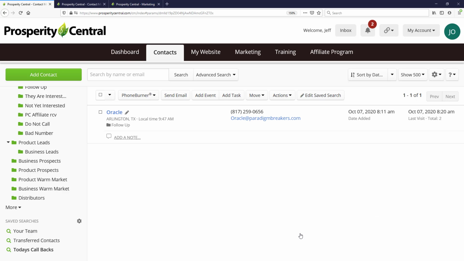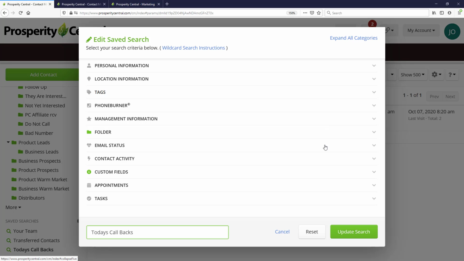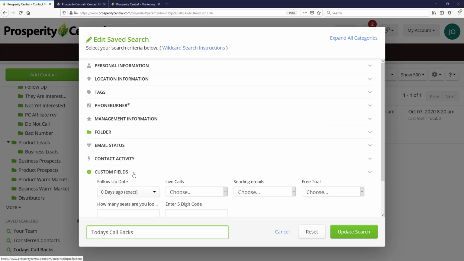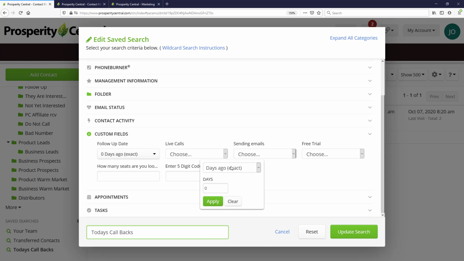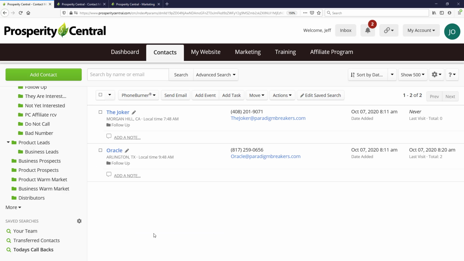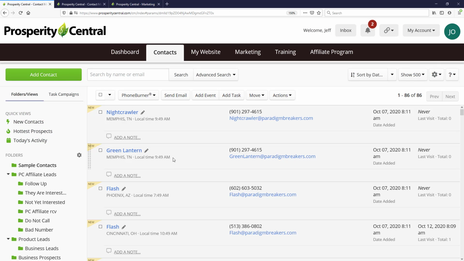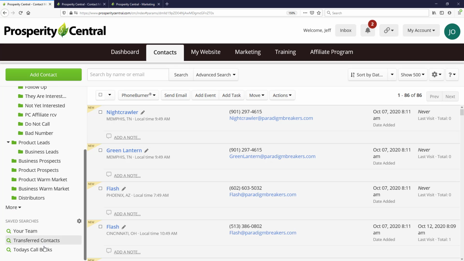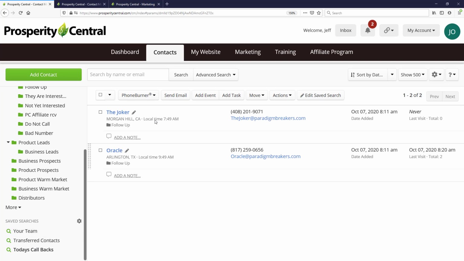But another thing that you might want to consider is editing this saved search, going into our custom field, and rather than doing days ago exact, we could do today and before. That would be everybody who has a follow-up date today and before today. If we apply that and then update our search, you'll see that that will always give us today and older. So when tomorrow comes, we go to contacts, we can go to our saved search, today's callbacks, and then we see everybody who has a follow-up date that is today or older.